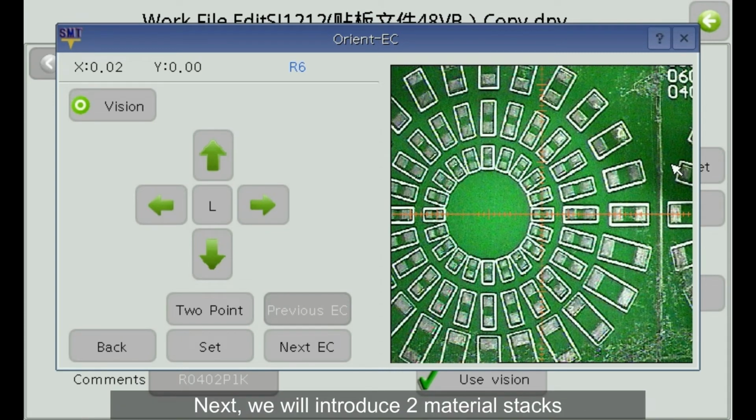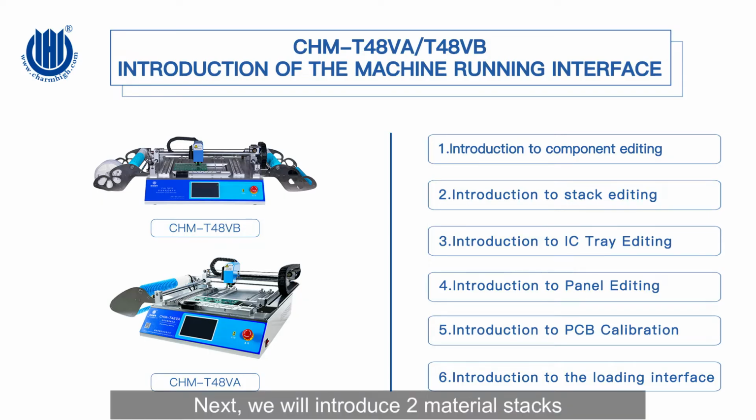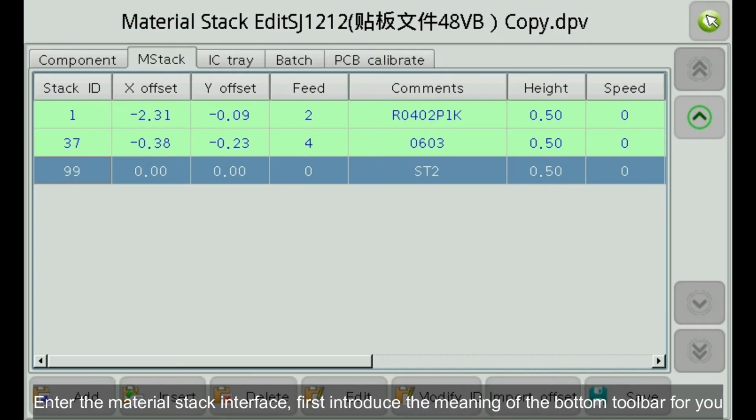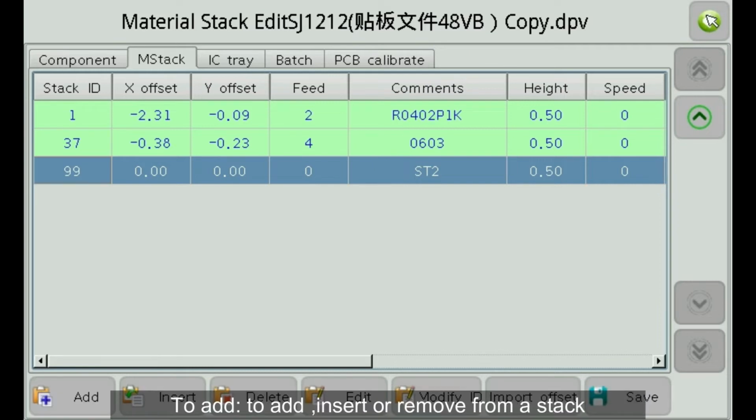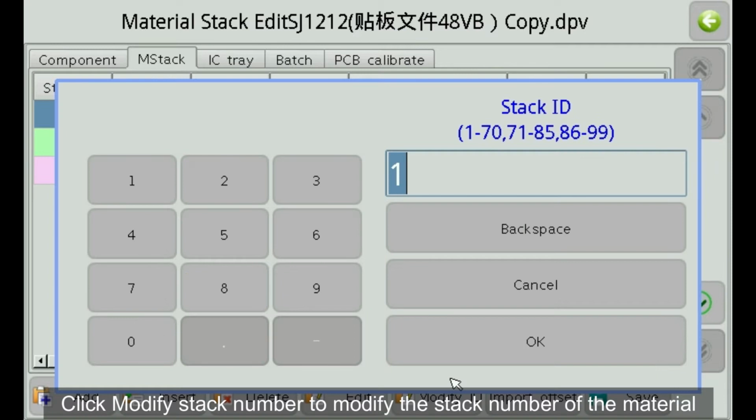Next, we will introduce the material stacks. Enter the material stack interface. First I will introduce the meaning of the bottom toolbar for you. It is used to add, insert or remove from a stack. This refers to the modification of the material stack. Click Modify Stack Number to modify the stack number of the material.